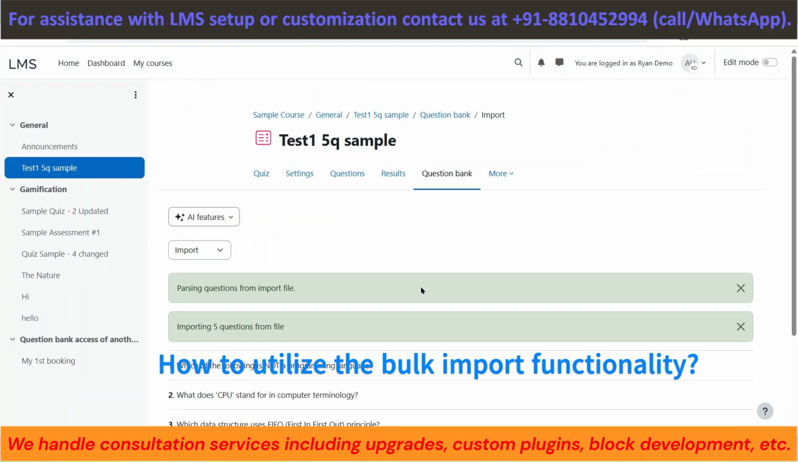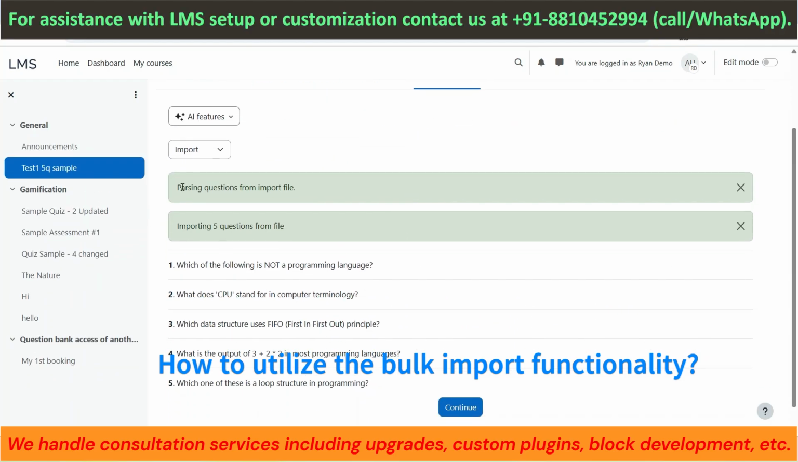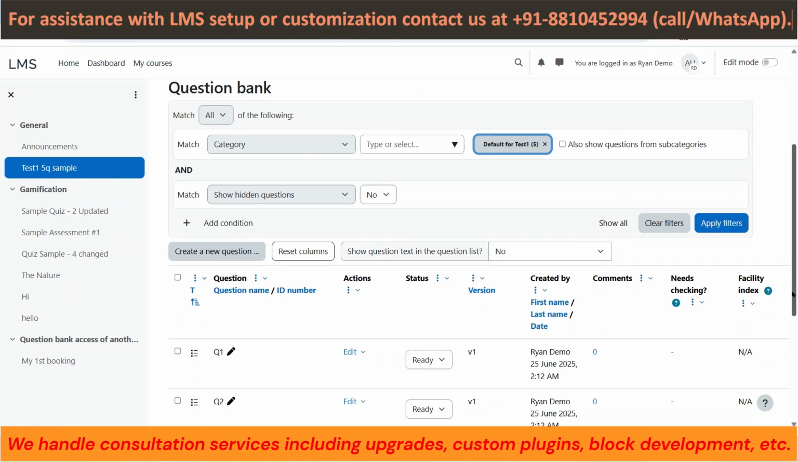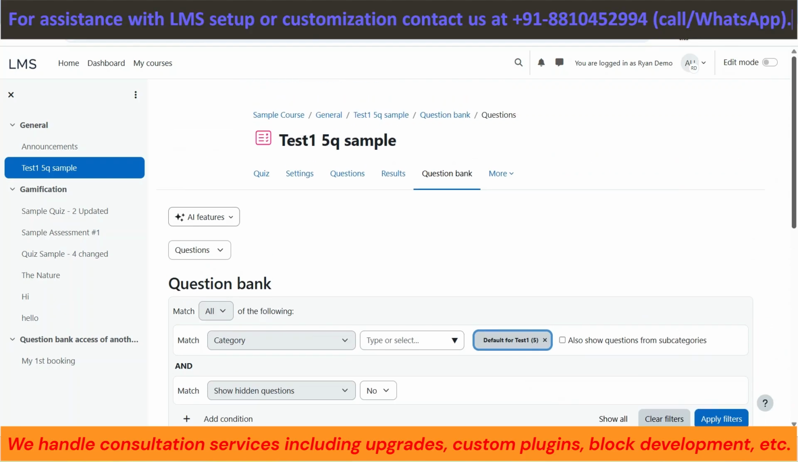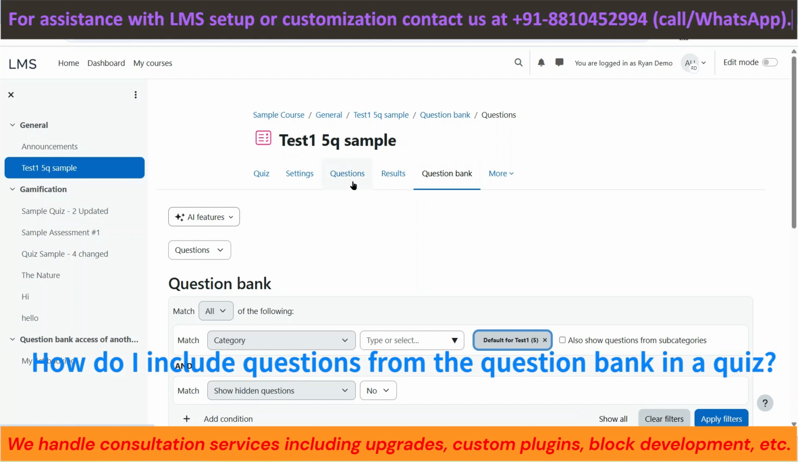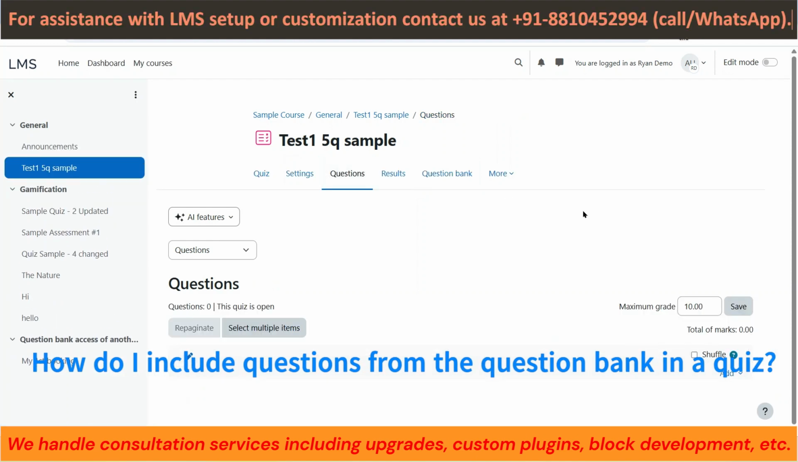Import. Now you can see all the five questions imported here. I can click on continue and I see all the five imported. Okay, so this is my question bank. Now I added all five questions to the question bank. Now how you'll be able to add all your questions within this quiz as questions.